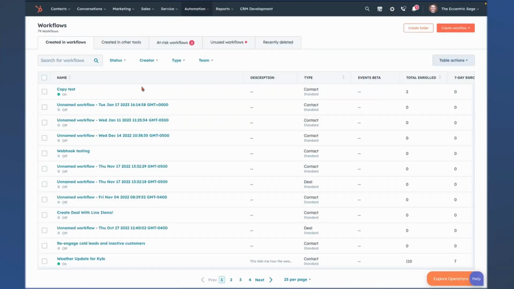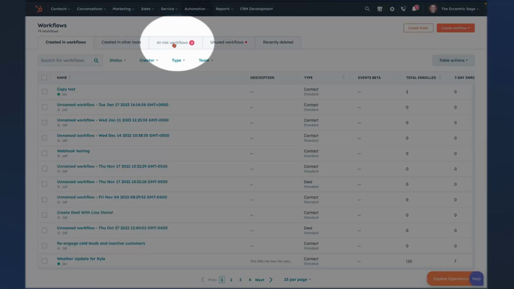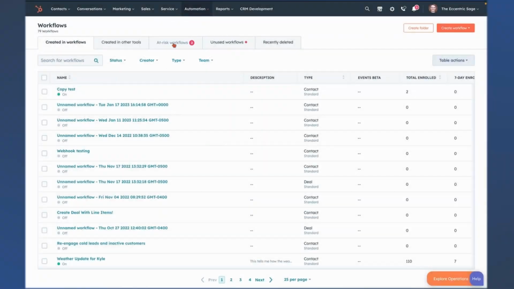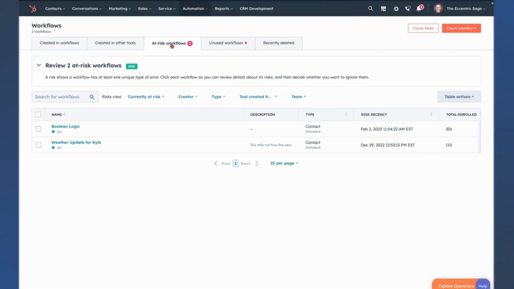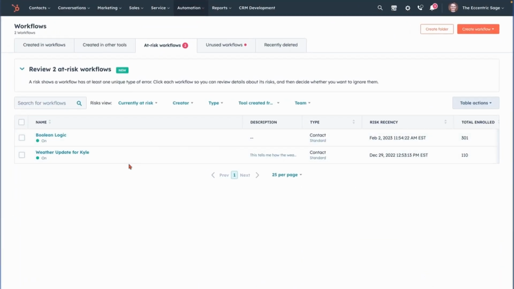Hey friends, workflow errors are now organized differently to make them a little more actionable and to give you the option of ignoring them if you feel they can be ignored. So check this out. Here I am on the workflows page, and where there used to be workflows with errors, we now have at-risk workflows, because an error is a kind of risk. And so if we come in here, we can see I have 2 of these. Weather update for Kyle is a fun little recurring workflow I've made that sends me a weather report every morning. It tells me yesterday's weather and today's weather, so I can tell the delta there.